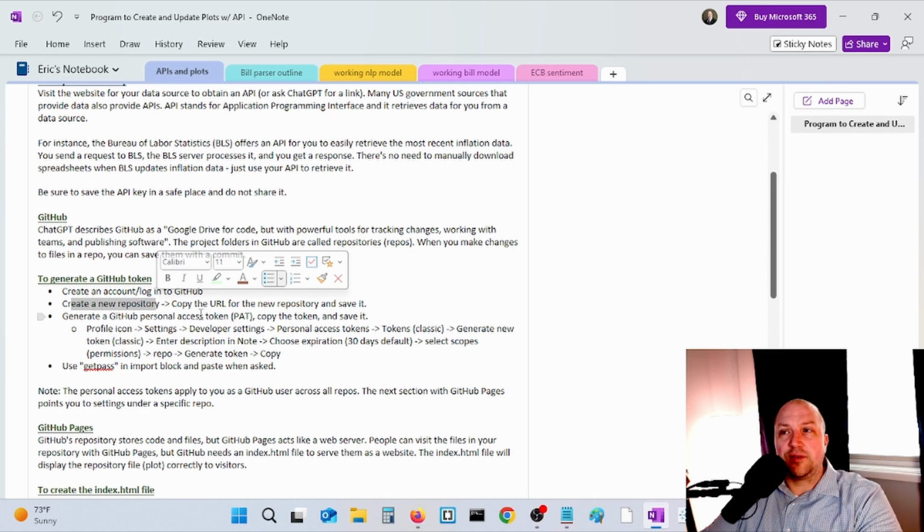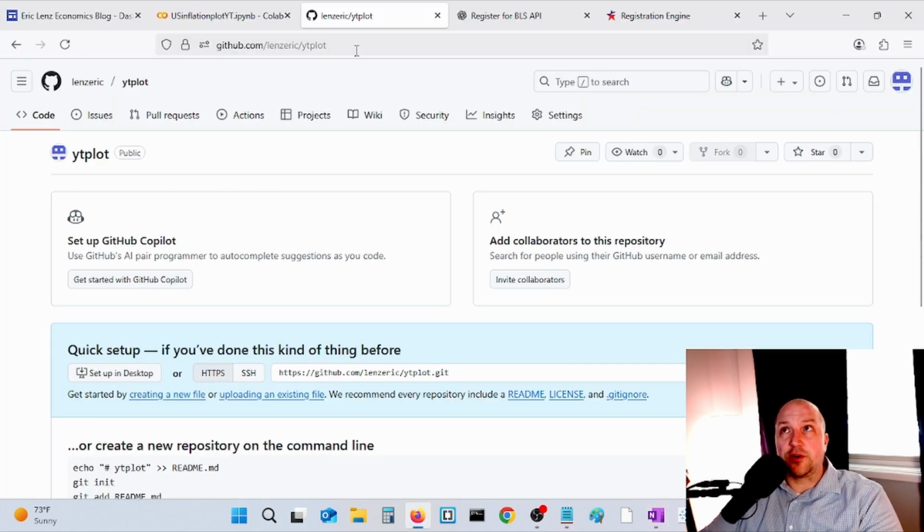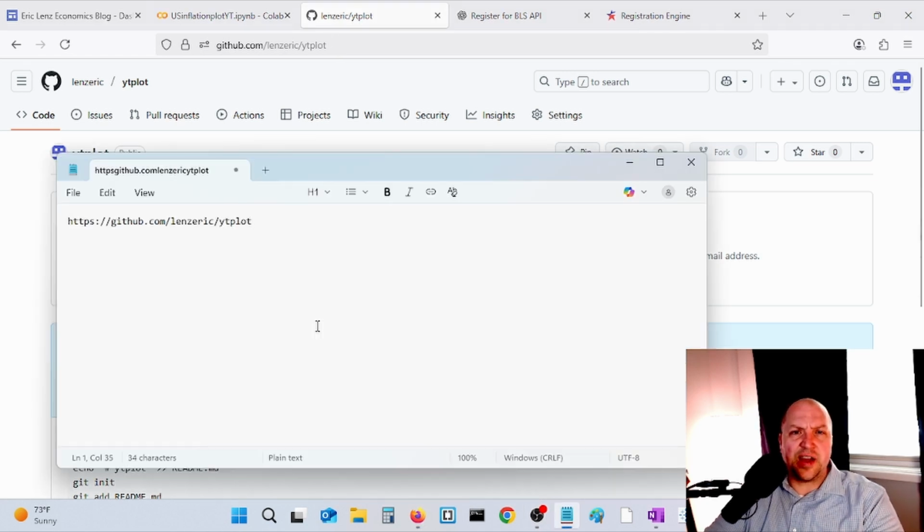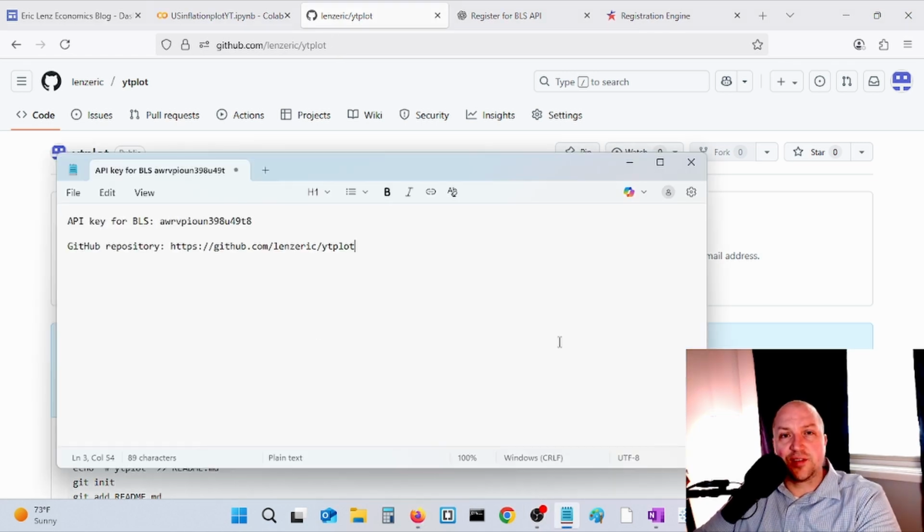Let's copy the URL for the new repository and save it. You can see the URL for the repository right here, github.com/my username, Lens Eric, /the repository's name. So we'll go ahead and copy this and then paste it in the same file as our API key. So your text file will look something like this with the information, your API key for BLS. You'll have your GitHub repository here. What's important is the name of your repository. We'll need that for the Colab.